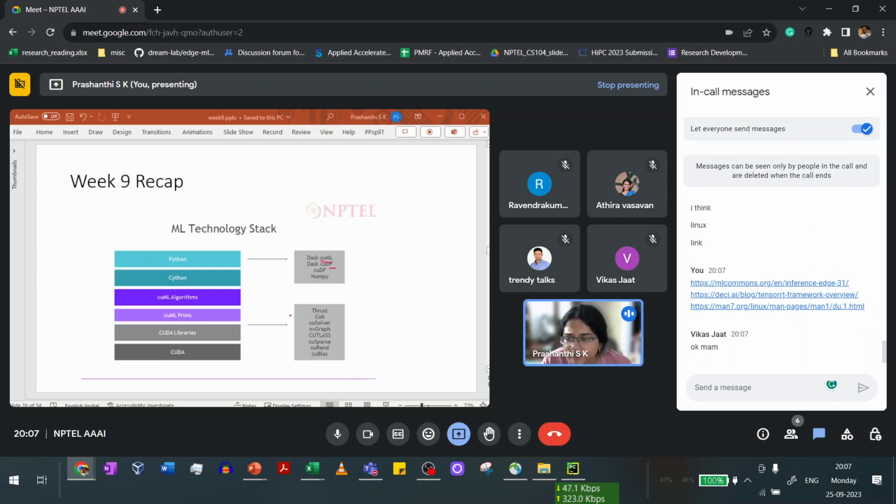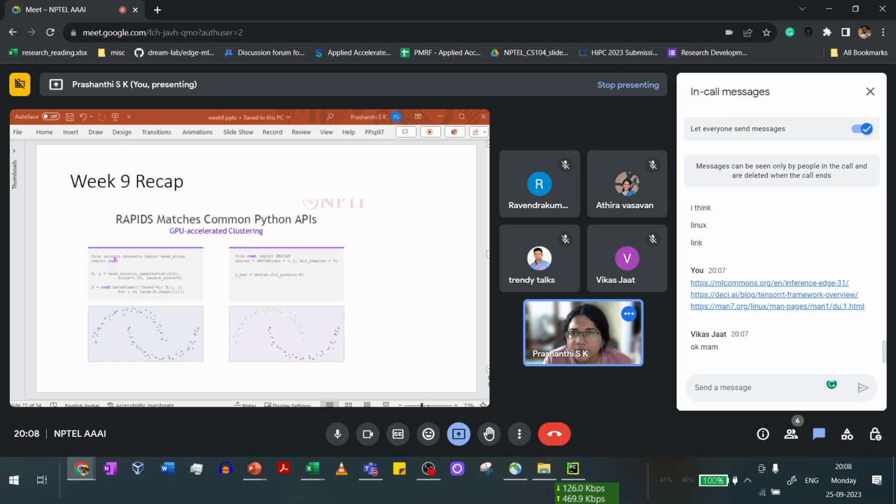Okay, so we were talking about this whole stack. We were talking about CUML and the primitives that it offers you, then the underlying CUDA libraries, and finally CUDA itself.